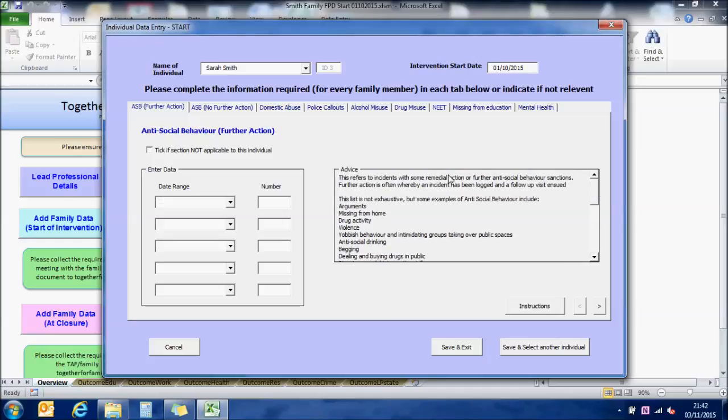The first indicator is antisocial behaviour with further action. This relates to incidents whereby remedial action or behaviour sanctions were put in place. For example, further action would indicate the incident has been logged and a follow-up visit ensued. Antisocial behaviour includes arguments, drug activity, violence or graffiti. Further examples are also available in the advice box.